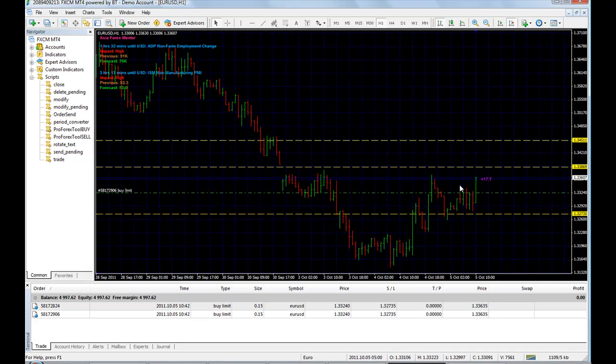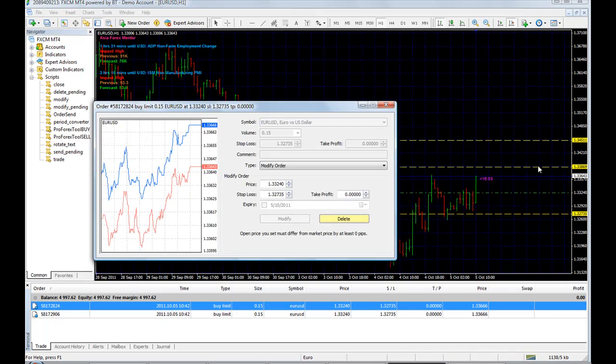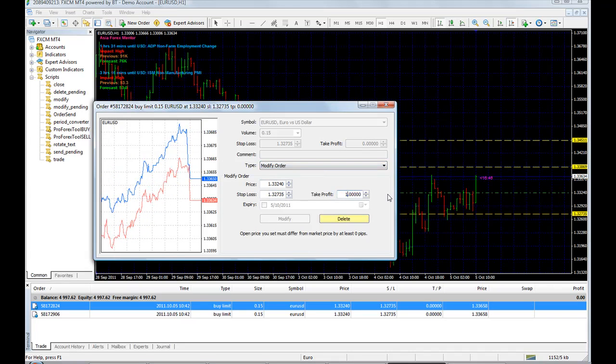So what happens now? We have two entries. The reason why we have two entries is because we want to have two profit taking targets. I'll take profit target 1 at here, and I'll take profit target 2 at here. So let me just enter my take profit target 1, which is at this level, 1.33869. So modify order will be 1.33869.